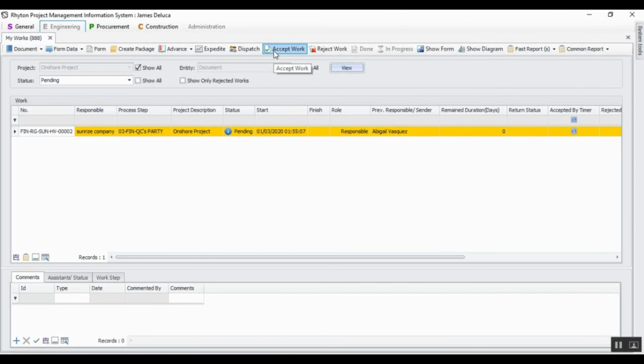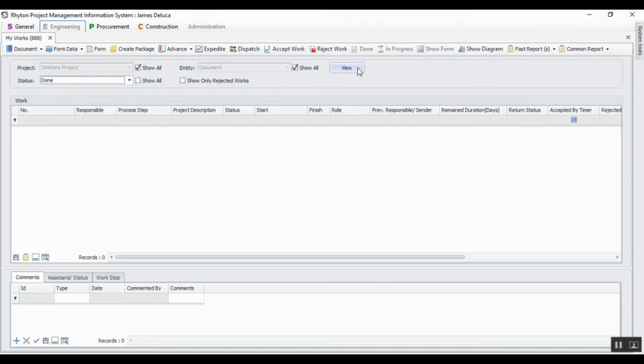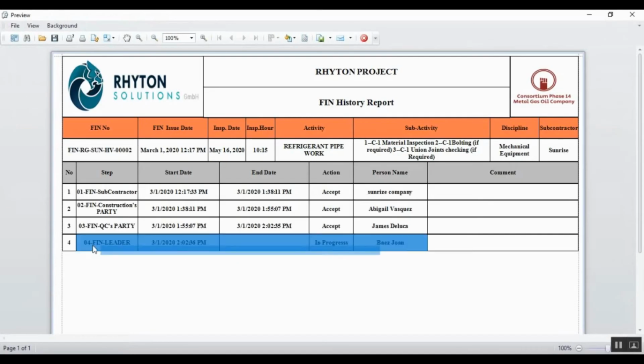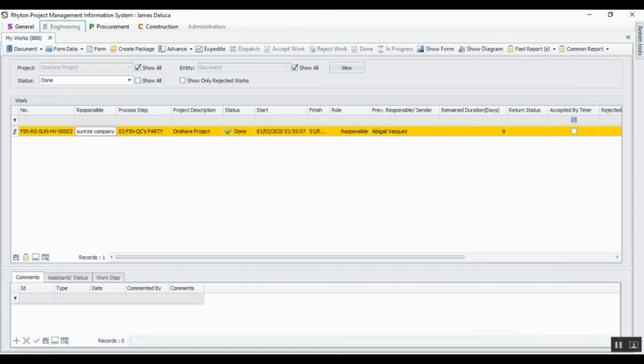Before we log in with the next person's user, we log in with Abigail Vasquez's user to check the notification on inspection date. So I'll accept the work. And after that, I can check the FIN history report again. As you can see, the work has been accepted by James DeLuca. And after that, we have the next person, which is the FIN leader. Now, before we go to the next person, let's check the Abigail's notification on inspection date.